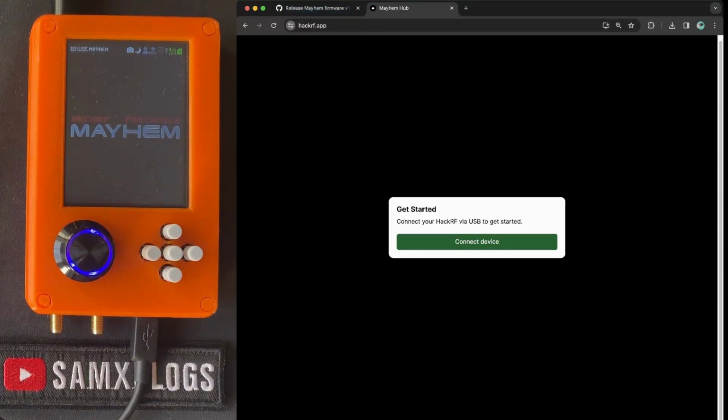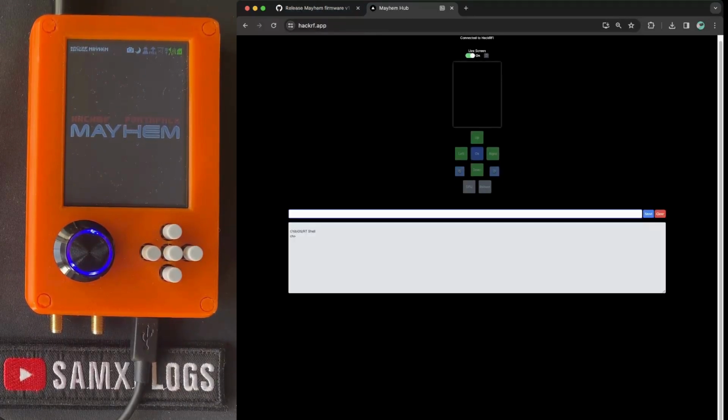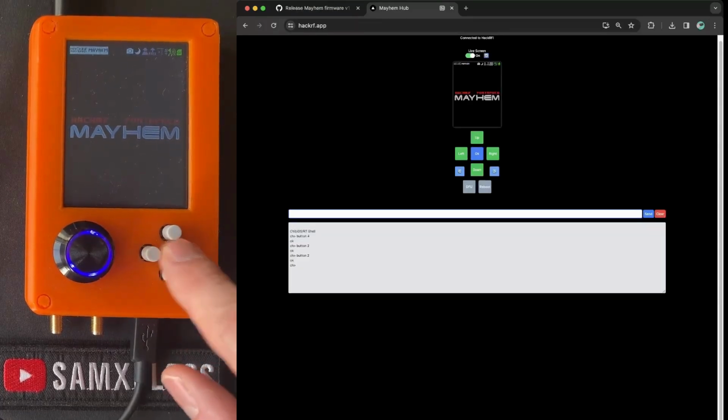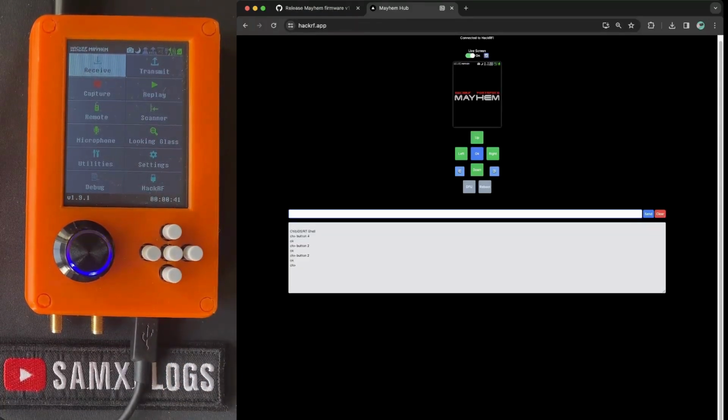hackrf.app. Here we see we just need to connect the HackRF via USB. I've already done that, so I'm going to click on connect device. While it's working well, there is a catch. For me, I have to manually hit refresh.